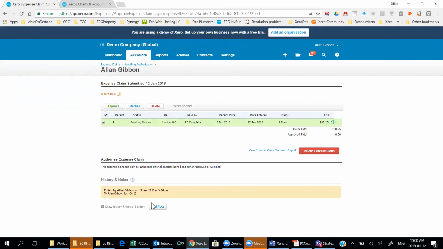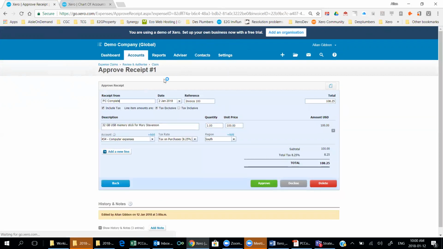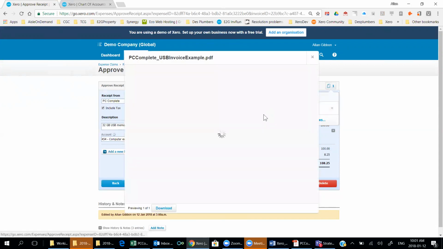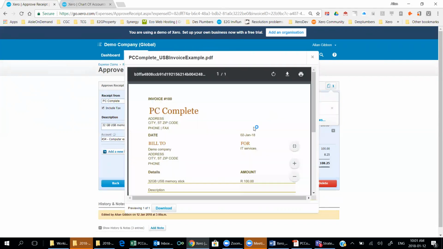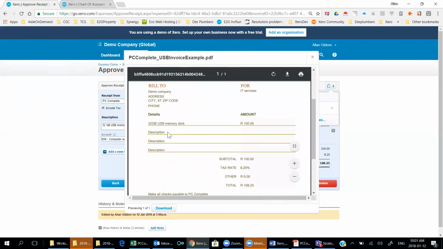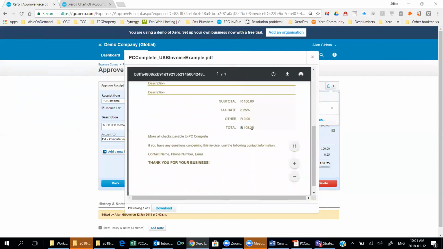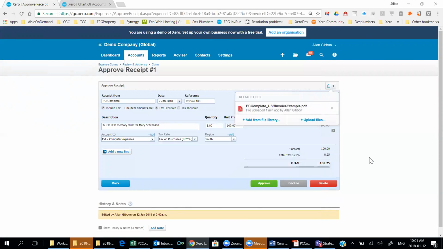You'll see there's also this nice thing around notes. But hey, I don't recognize this. I'm not sure. So I click through on it. It opens up the detail, and I can say, okay, oh yeah, Mary, that's cool. 108.25. Hey, let me have a look at the invoice. So I click on that, and it shows me that it is PC complete. It is January. It is a 32 gig, and it's 108.25. So as a reviewer, that's all I need to do. I'm happy with the detail.